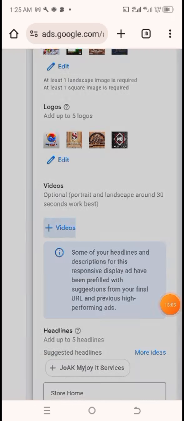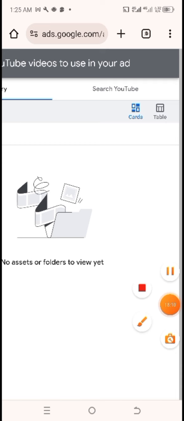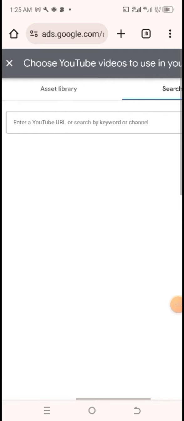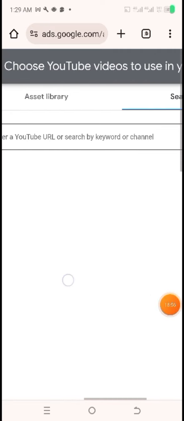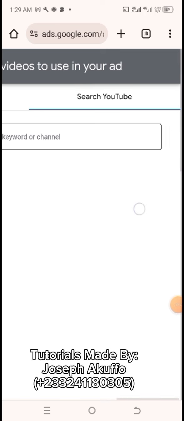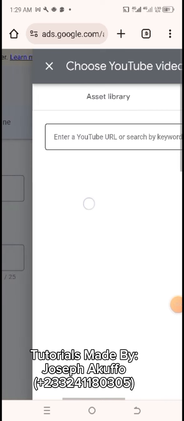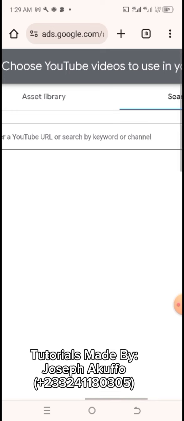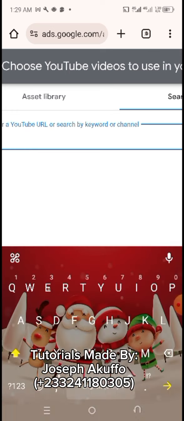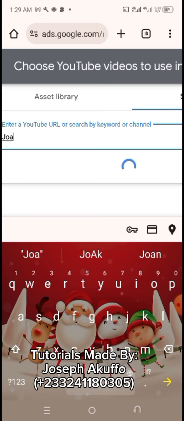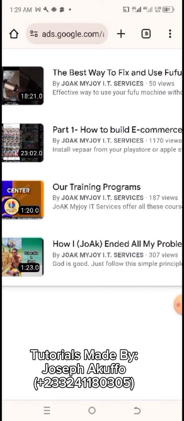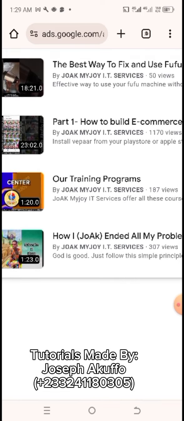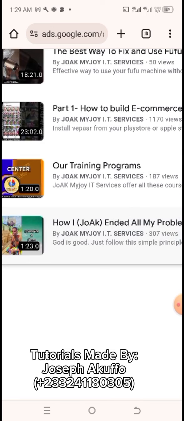Come to videos, and you can also upload. Let's tap on it and go to search YouTube. When you come to search YouTube, you can type the YouTube channel name here. Let me enter my channel name, Jawak My Joy, and let's see if it will pop up. Okay, I have videos from the Jawak My Joy IT Services YouTube channel. Let me select this one.